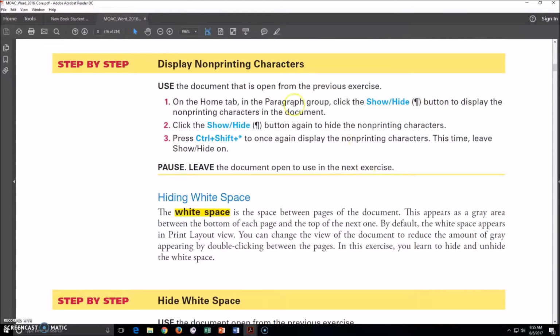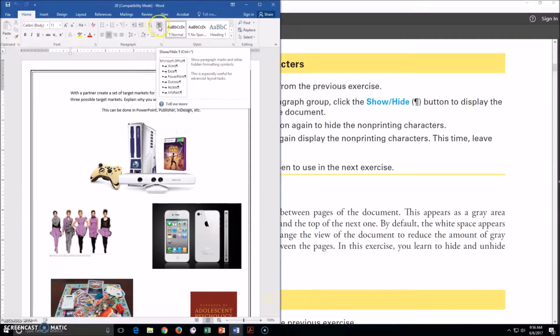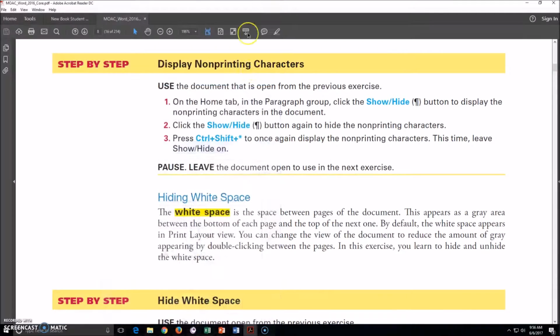The next step-by-step is called Display Non-Printing Characters. Use the document that is open from the previous exercise. On the Home tab in the Paragraph group, click the Show/Hide button to display non-printing characters in the document. The Show/Hide button is located right here on the Home tab in the Paragraph group. Click the Show/Hide button again to hide the non-printing characters.